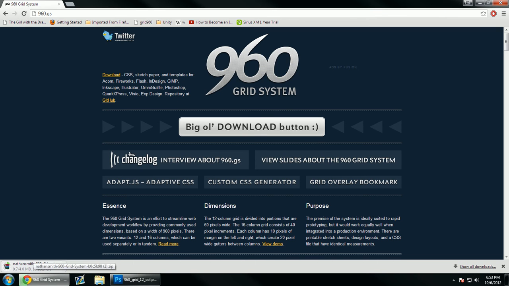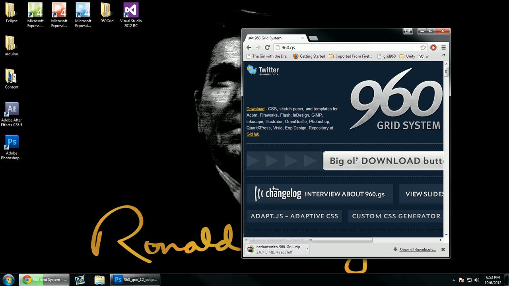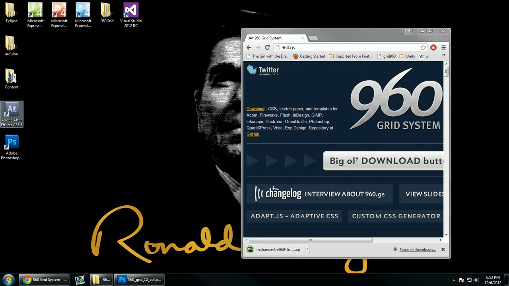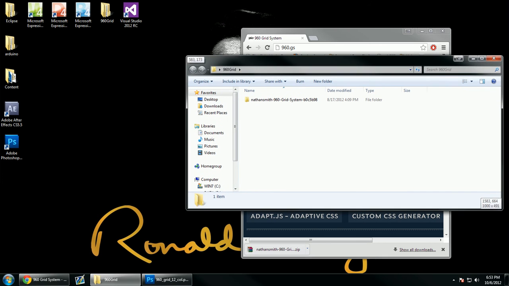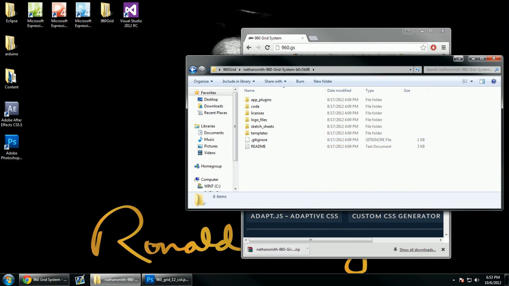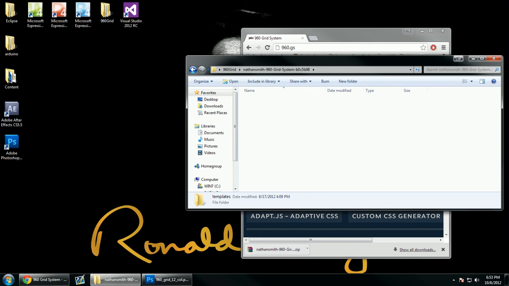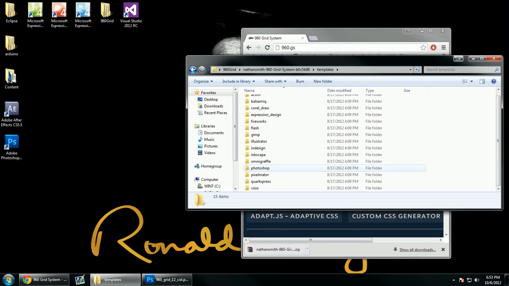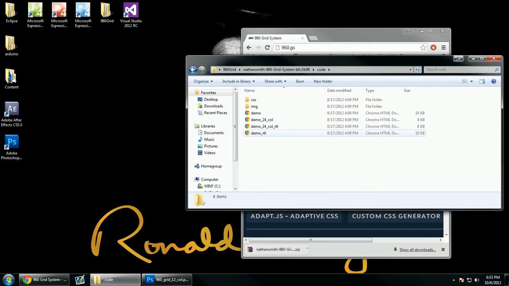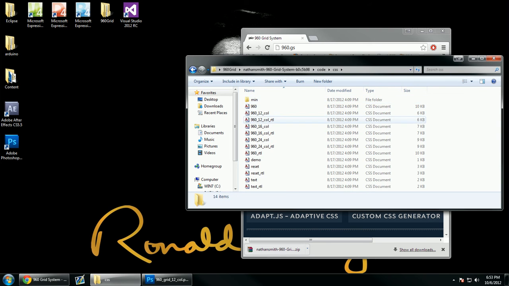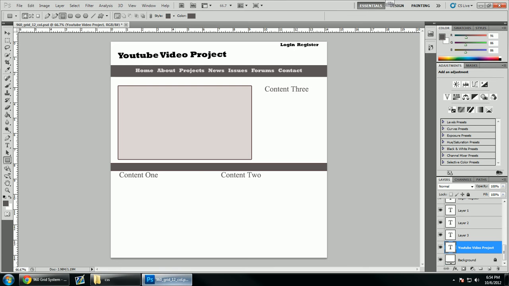It'll come down here. I already have it downloaded. It's in my 960 grid folder. Go ahead and open it so you can see what files are in here. Here's all the files. There's a readme file. There's templates you can open up in Photoshop and Illustrator, whatever. And the code files in here. 960 grid, everything in there. You'll need to import those into HTML. We'll get there.